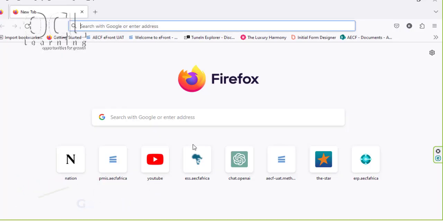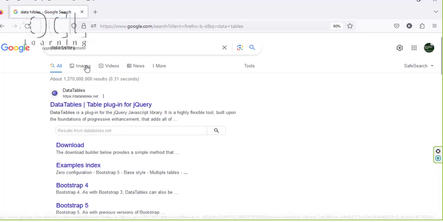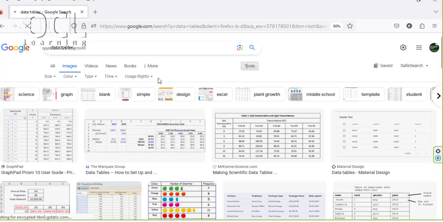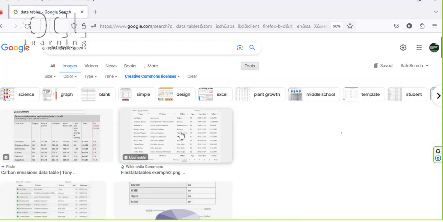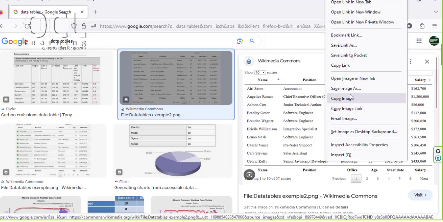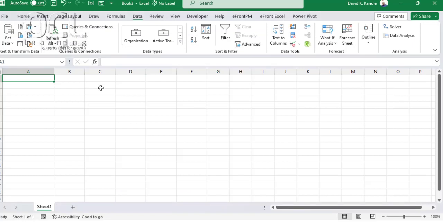I'm going to go to Firefox, then search data tables, go to images, then change the rights to Creative Commons licenses. Then I'm going to go straight into this picture here. So this is a picture I want to use. I'm going to right click this and save as, then save that, then go back to Excel.